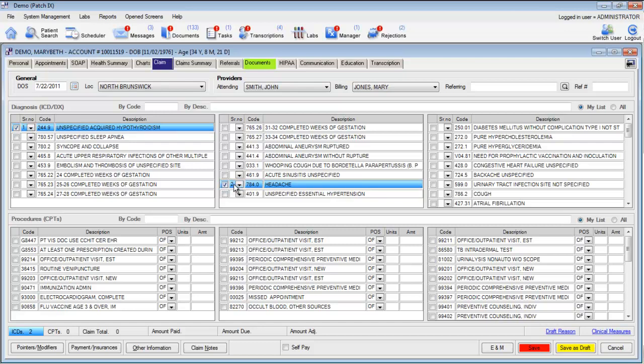diagnosis number 2. If we add additional diagnosis codes, we can see that they will automatically receive the corresponding number for that diagnosis code. The same is true for procedure codes. If we want to document that we've provided an immunization, we can select the appropriate admin code as well as the vaccine. We can also select an appropriate office visit code.